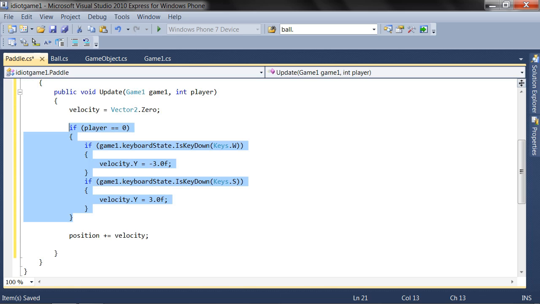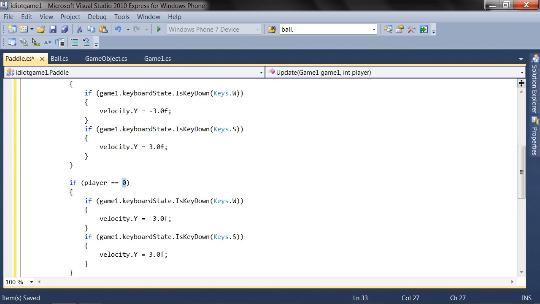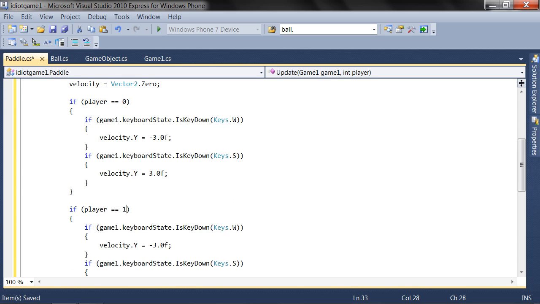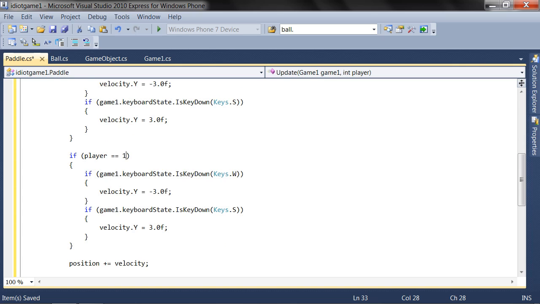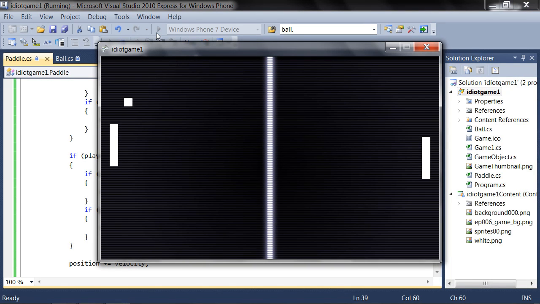Let's add controls for player 2, shall we? If player equals 1, the wonderful thing about computers is 1 is actually 0, everything's defaulted just a little bit back, so player 1 is position 0, player 2 is position 1. Isn't that wonderful? Let's go keys up, keys down, so you can share a keyboard, because that's nice and friendly, isn't it? Let's see now. W and S, up and down, up and down.